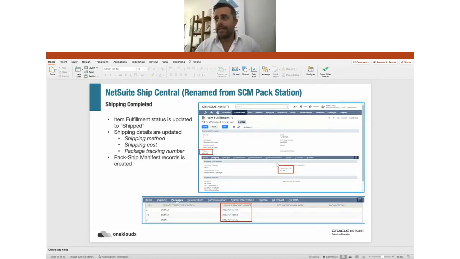As well as that, once the shipment has been completed, it will automatically update the status on the item fulfillment record to shipped, as well as show you the individual packages and their individual tracking numbers and the shipment costs, based on what's come back from Ship Central.